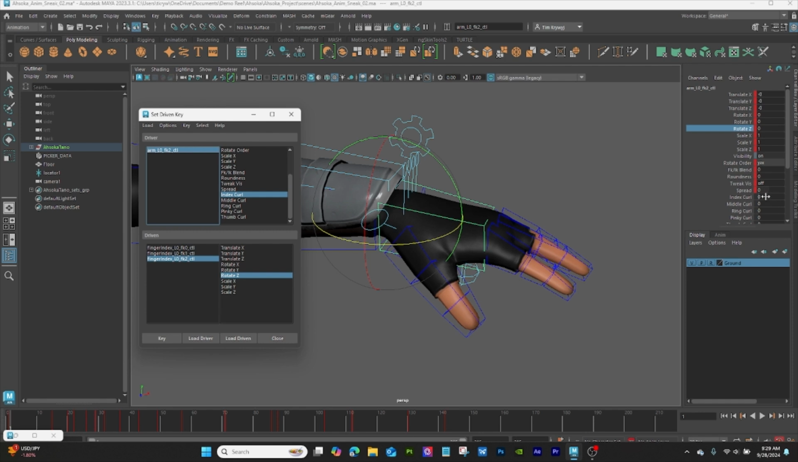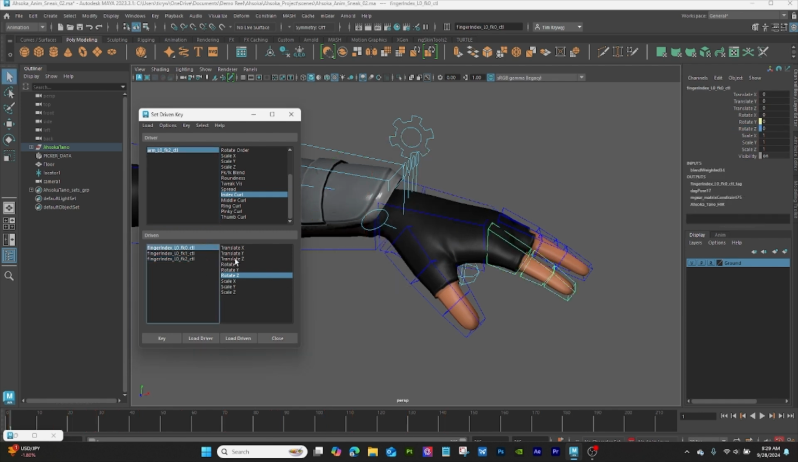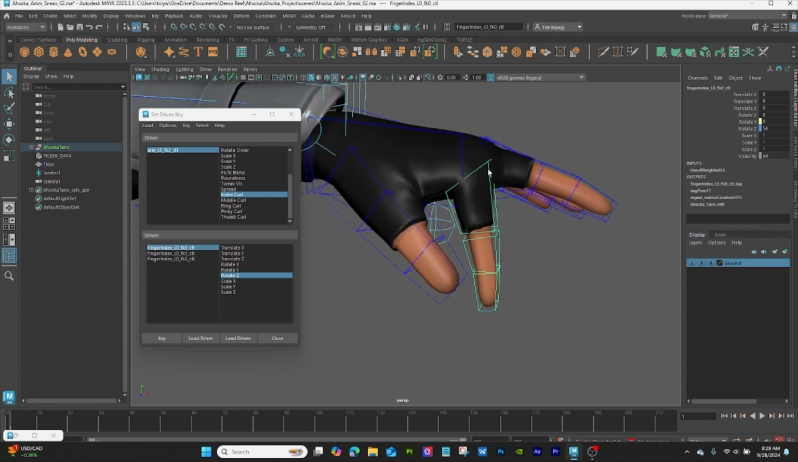So let's go ahead and crank this all the way up to 10, and this is going to be the maximum. So we're going to make sure we have the index curl selected. We have our rotate Z. Let's click our first joint, and then we're just going to rotate this into the position that I'm going to want to have it in when I have her clench into the fist. So that's looking good. Let's make sure we click key, otherwise this won't work properly.